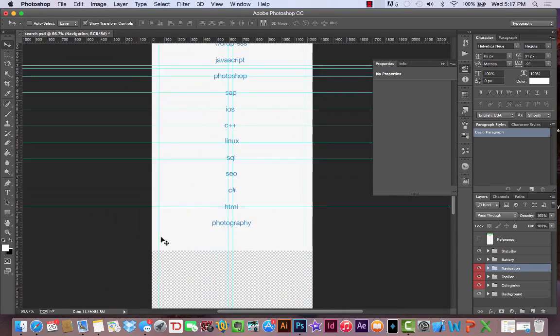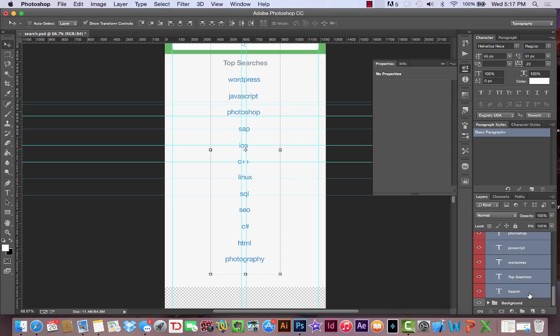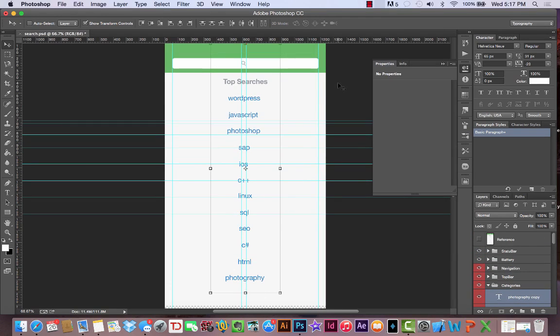And we're just going to create a little bit more content, and we're just going to copy this middle section here, and I believe that is under our categories. So let's open up categories, and we have these in each of their own individual text layers. Well, let's just grab photography all the way down to search, and let's select all of those by holding shift, and we are going to duplicate them all. Okay, so now we have a copy of all those, and our move tool is selected. We're just going to drag this down.